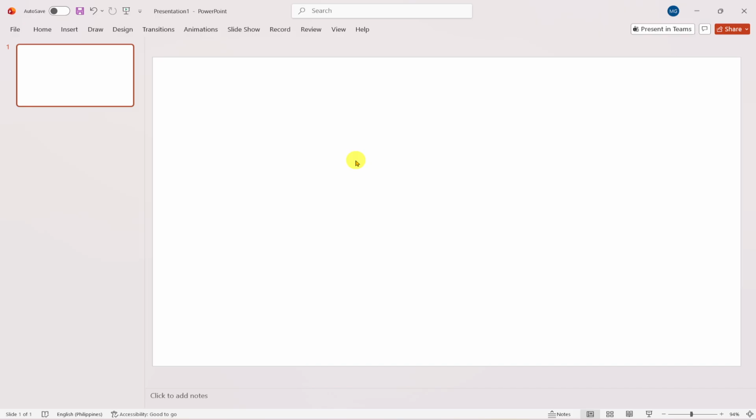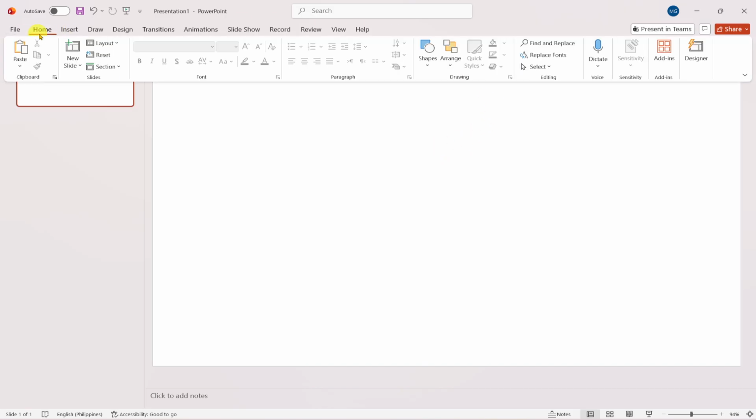When PowerPoint is open, look to the top left area of the screen and click on Home. This tab is part of PowerPoint's main ribbon and is where many common tools are organized. Even if Home is already selected by default, it's still a good idea to confirm that you are on the correct tab before moving forward. That helps ensure the layout matches what you expect to see.